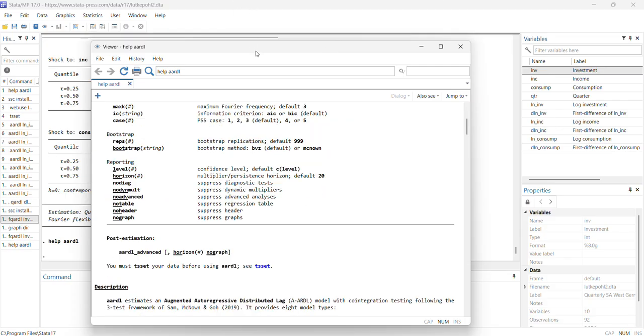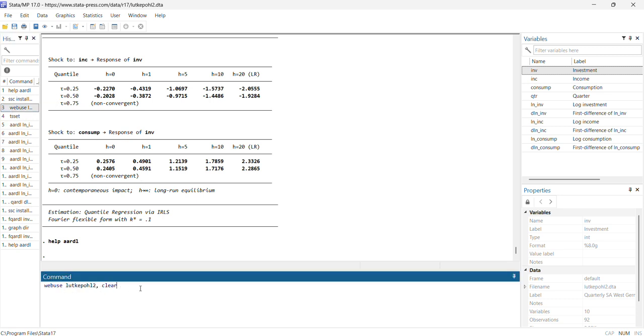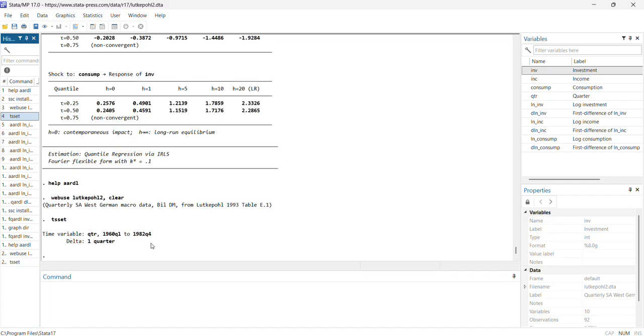Okay. So let's come to the discussion and I will do one by one for all of them. Okay. First model, I will start from here. So you have to load the data. So in the AARDL, this code is here, so you can use the data, and then you can declare it as a time series data. So it's a quarterly data.